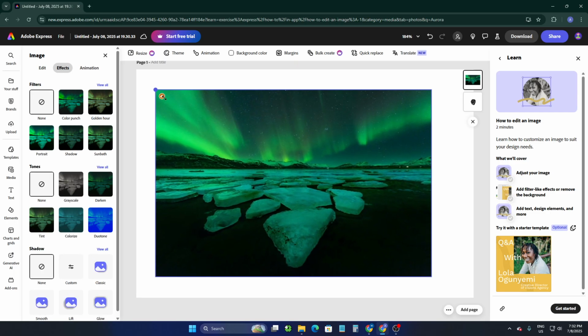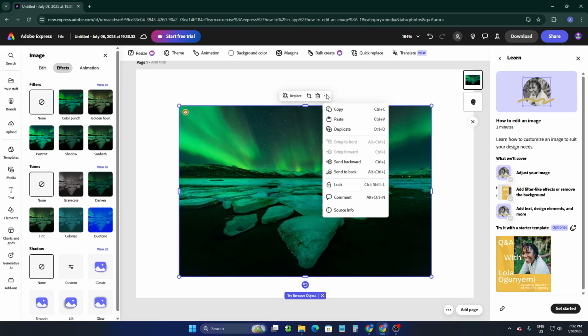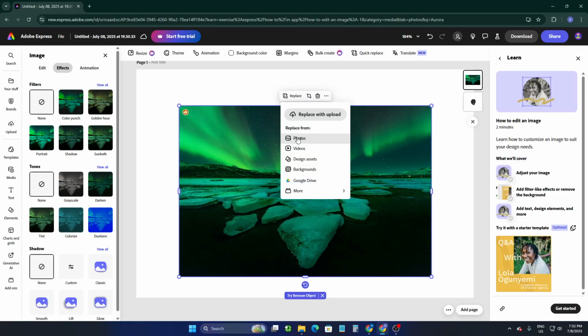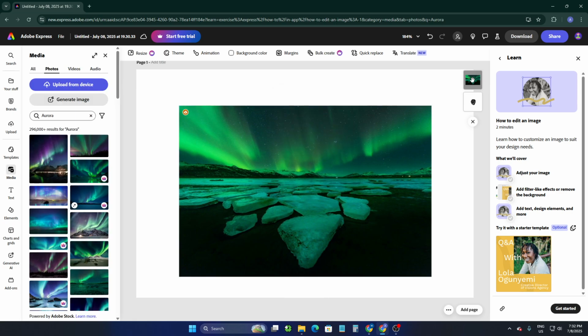So if I just add it, simply click on this three dot button and you can find more options here: copy, paste, duplicate, and here's the source info. You can add it. Now this is the crop button and this is the delete button. You can delete this image. Also you can replace it with any other photos, videos, designs, assets, backgrounds, and anything. So just like this. Now I'm going to place it here.